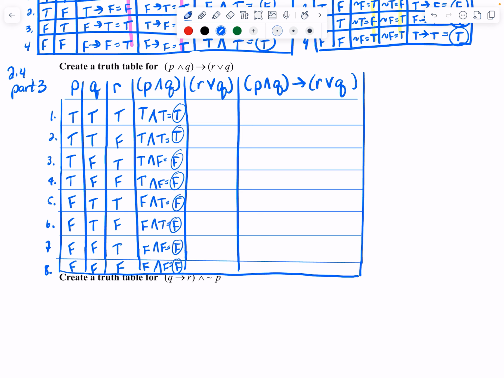And now I'm going to look at R or Q. So I'm going to write down all R's. R was true, false, true, false. It alternates the whole way down. And then we put the or symbol. And now we're going to put Q, which is true, true, false, false, true, true, false, false. Okay, now I'm interested in that result. So let's figure this out.